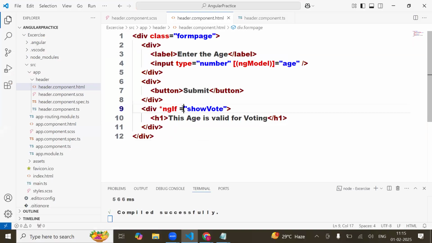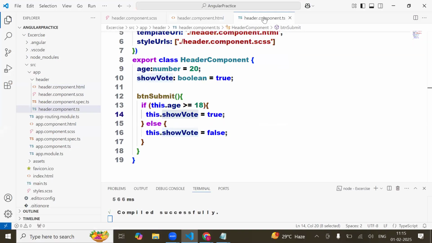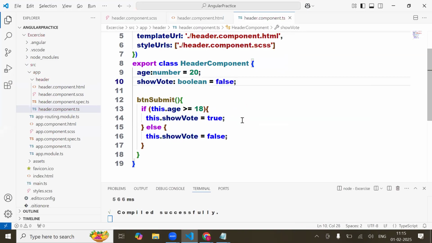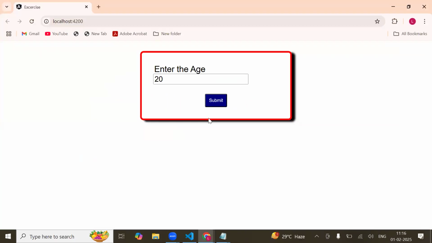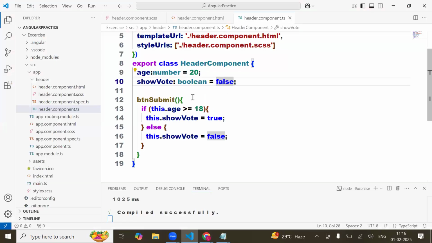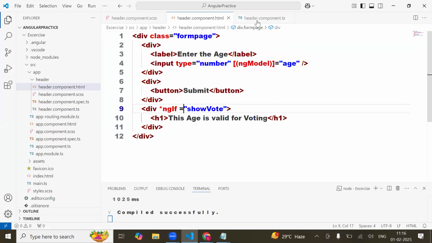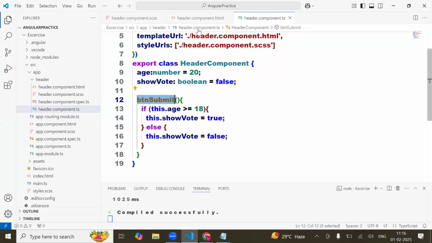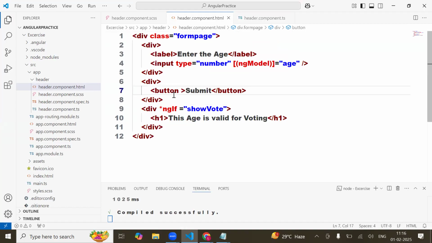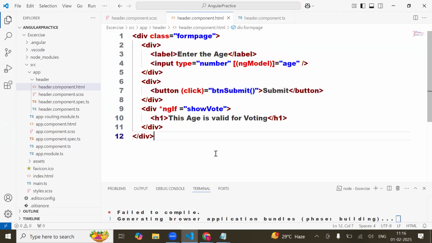It's correct only, right? Show what already. Let's debug otherwise in the Chrome browser window. Boss, it will not work. We missed a click event, yeah. Event handler. Okay.